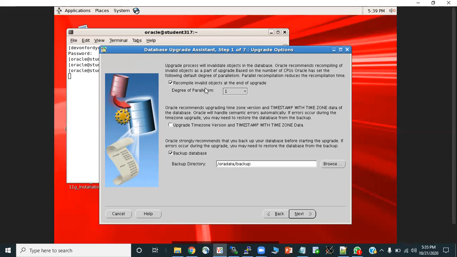From what I was reading, the degree of parallelism, I was expecting it to be more, but I guess because of the activity in the database, it doesn't require more than one parallelism to go through. So I didn't change anything there. I'm going to go to next.